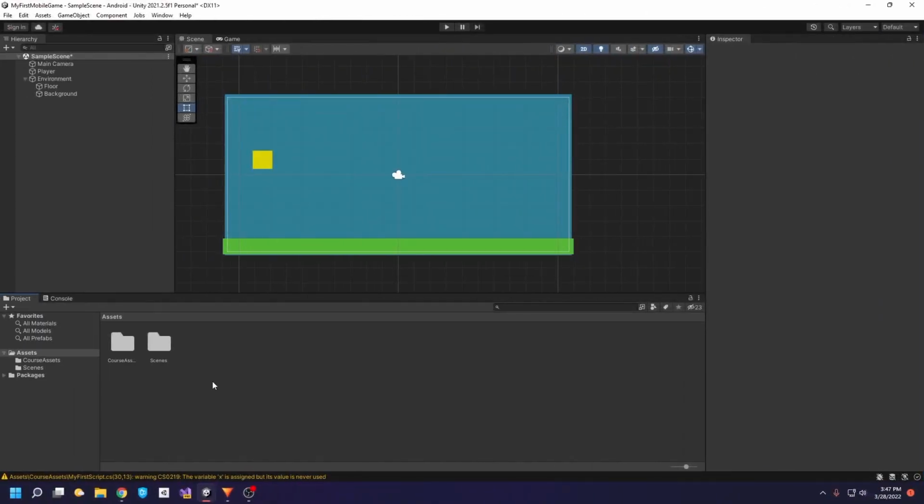Back into Unity now, we're going to try our hand at making our very first script from scratch. I'm going to do that in the assets folder.